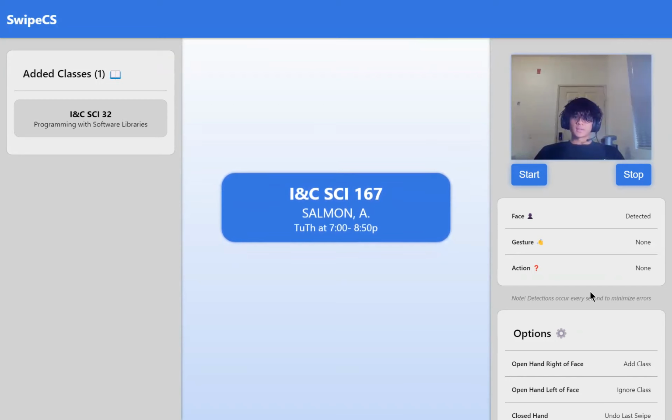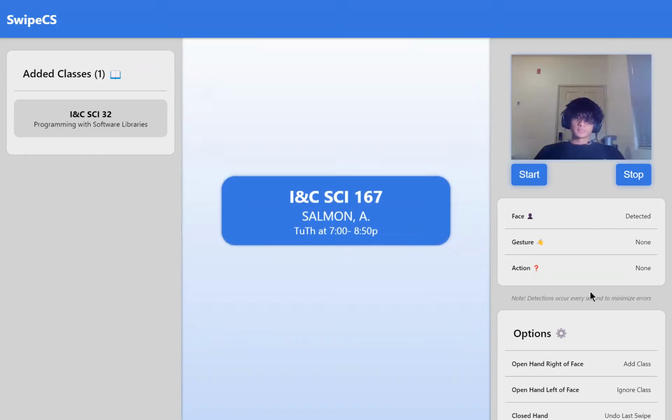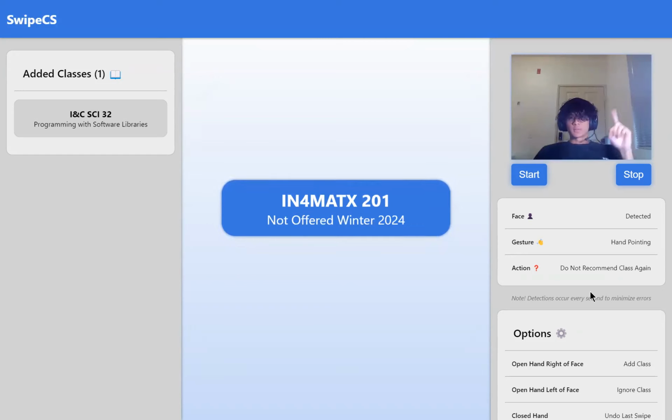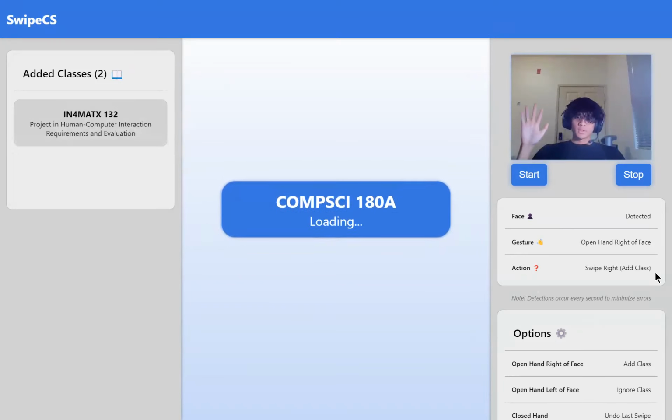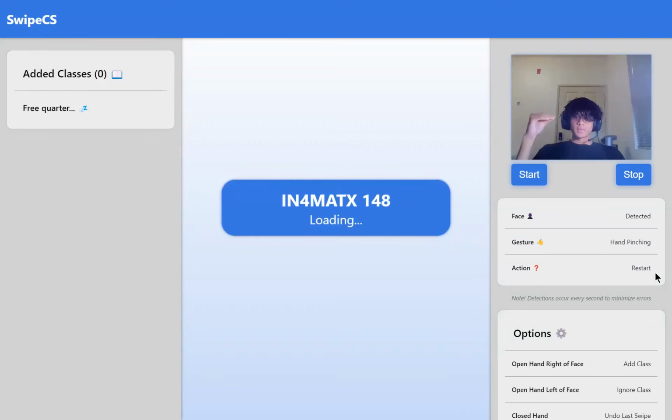Perhaps I want to learn more about this class. I'll hold up two hands for the details, and two closed hands to close it. Turns out I really don't want this. I'll do a point to never recommend it again. That's pretty much all there is to it. If I want to completely restart my entire schedule, I'll just pinch my hand.